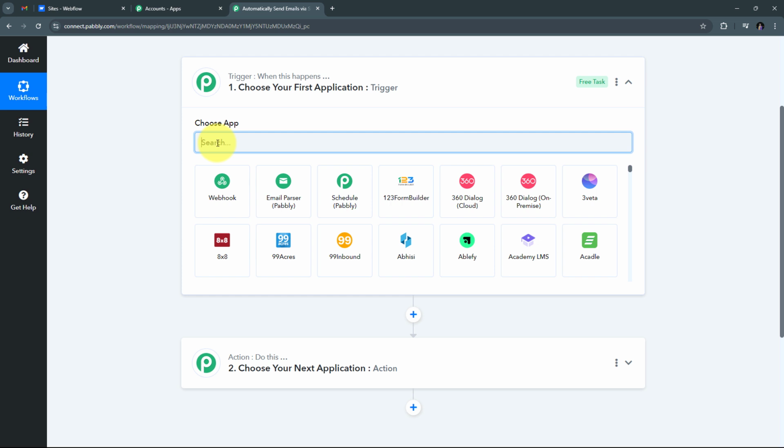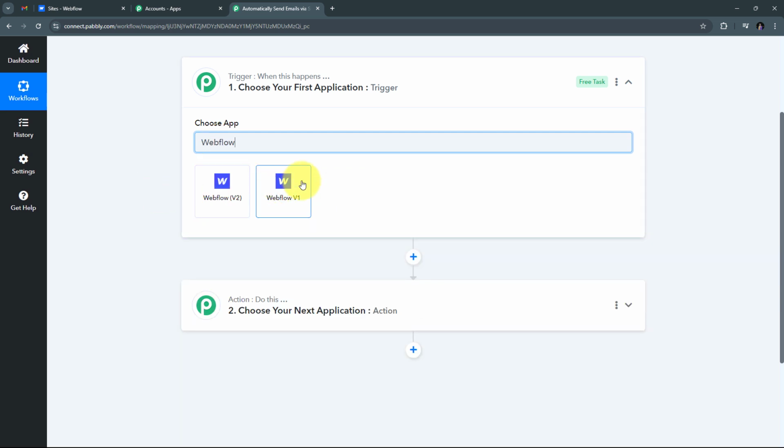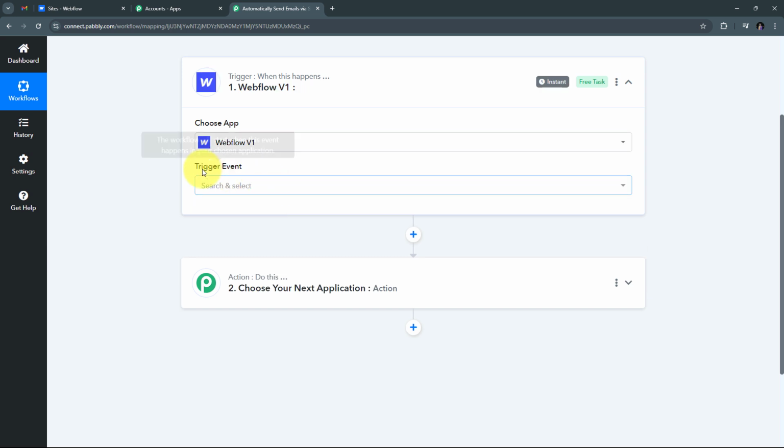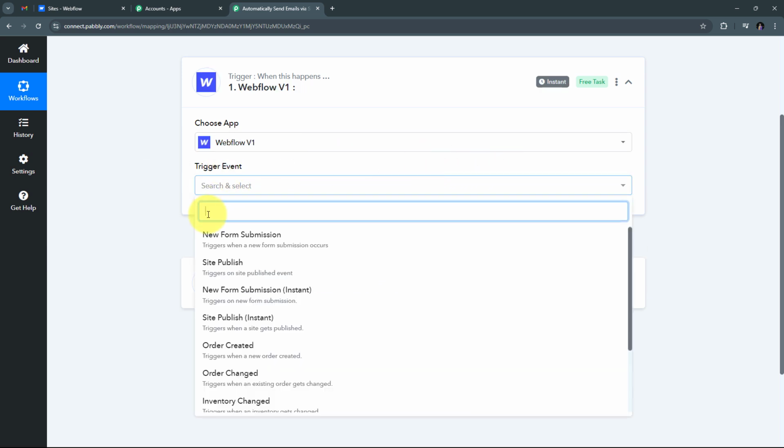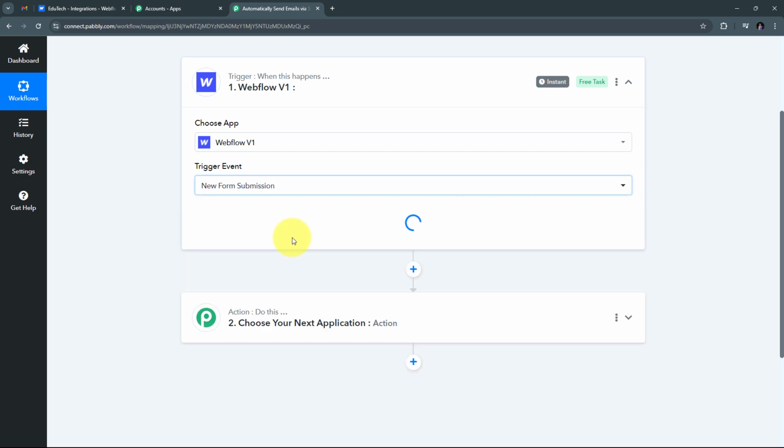For setting up my trigger, I need to search for my trigger application. So here I'm going to search for my trigger application, that is going to be Webflow. And here I'm going to select this Webflow version 1. Now I'm going to give a trigger event, so I'm going to open this tab. And new form submission will be my trigger event, so I'm going to select this.